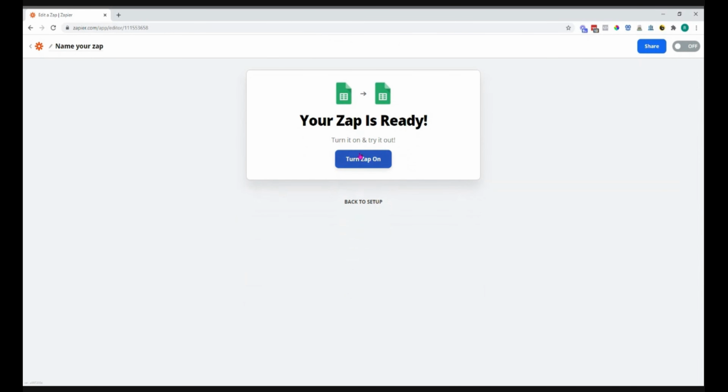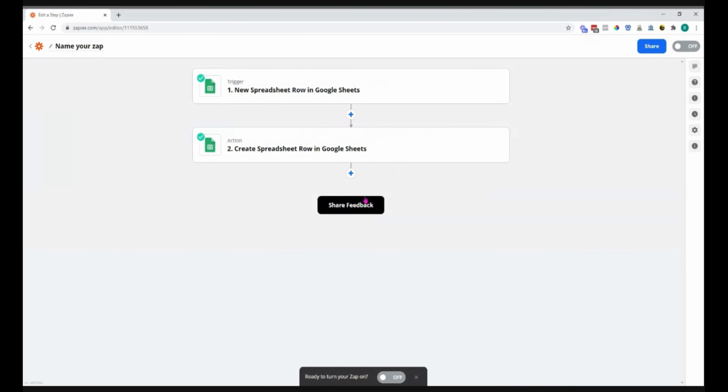It's going to take me to this. They change some of these interfaces over time. So if you don't see this or see something different, just don't freak out. And then I'm going to turn it on. Boom. Now that it's on, one of the things it allows me to do is share it.